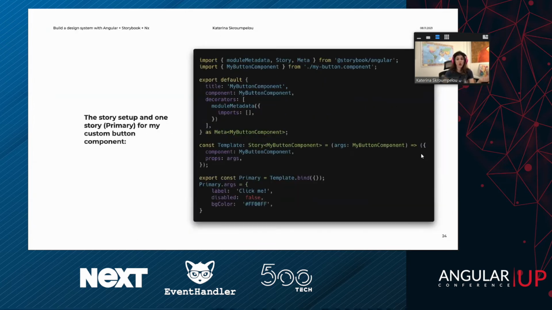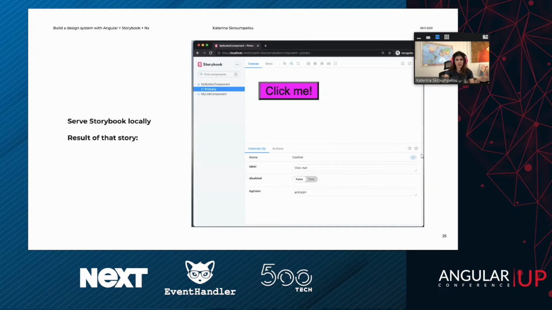So the variable there that says primary is the first story. And in the first story, we pass in the arguments that we want to show when we serve that story. Then you can add a secondary and add different values in label, disabled, background color, and etc. But in the primary, you just add some values there. And let's see what it would look like with the values click me, disabled false, and background color magenta. It would look like this. So when we serve it, our storybook would look like this.